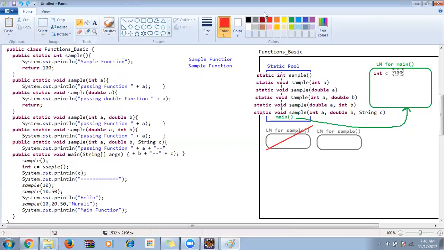Along with that, it deletes the local memory also. Then we are printing C, which will print 100. How will the search go? Now we are in the local memory, so the search for C will go to the local memory of main. Yes, so 100 will be printed.